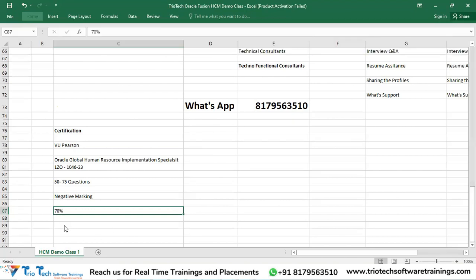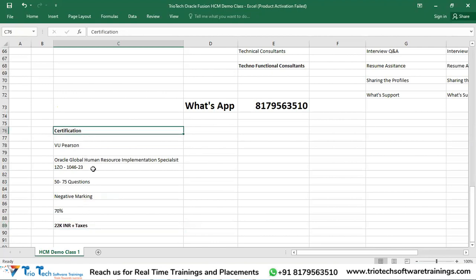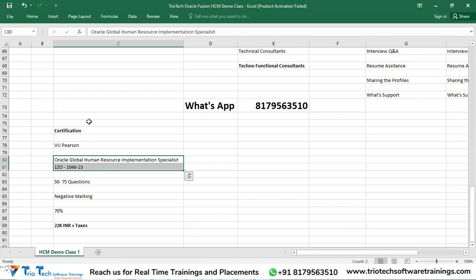And what is the cost of this exam? Currently, it is 22K INR plus taxes for each module, team. And it's a non-refundable amount. If you book your exam and fail it, that's all. The amount will not be refunded, team. So this is about the certification process, team. For every module, there will be an examination. And every year, Oracle will change the examination code and the questions, team.